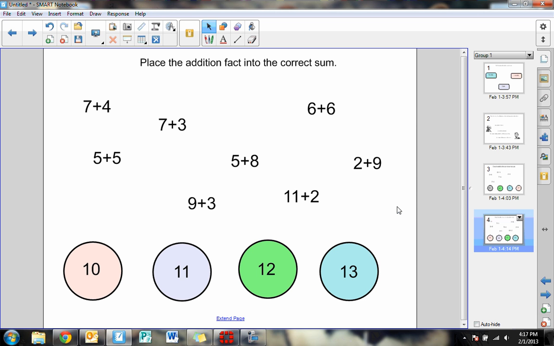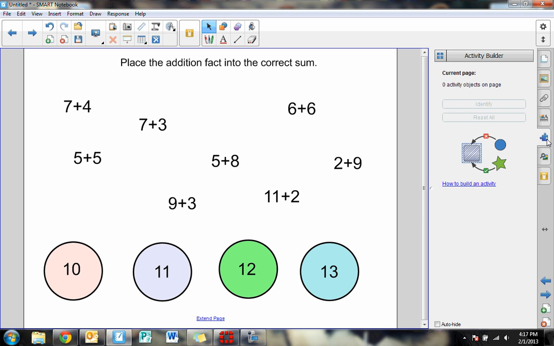Now once you've created the look of the page, what you want to do is select this blue puzzle looking tab here, which is where you're going to access the activity builder. These are the actual objects that you want things to either absorb into or bounce back from.